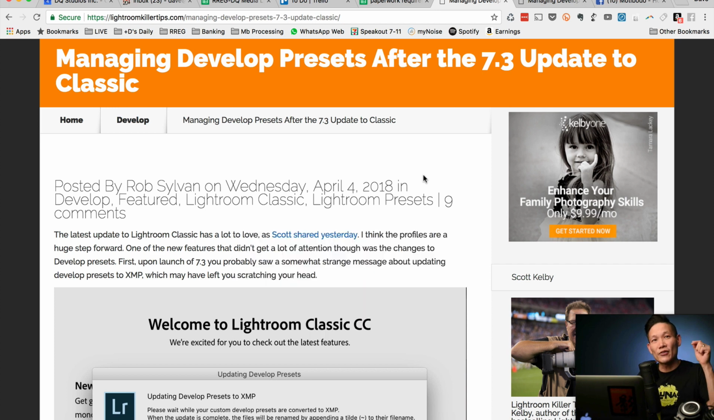But I'm going to have links to this article, which is great. You should read it and see how to work around to move your presets into the order that they should be for Mochiboto to work. But first of all, let's talk about the problem.